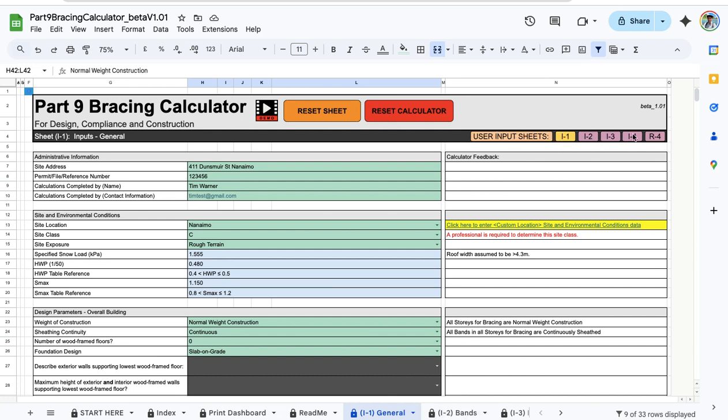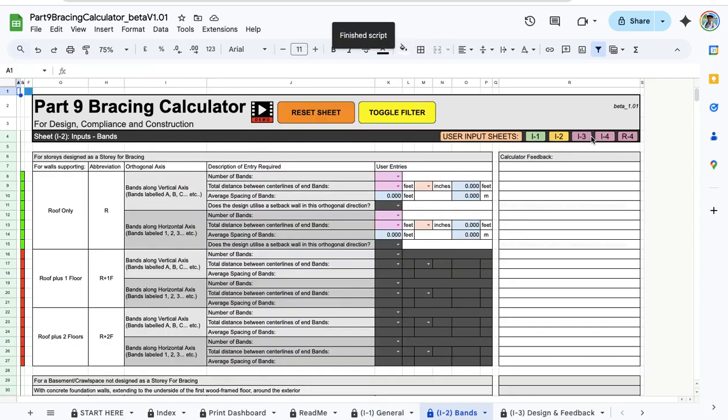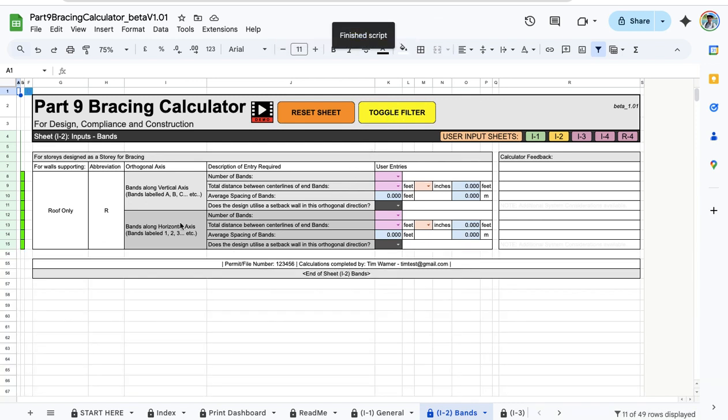These are all the input sheets, all the user input sheets that are required. So here we are on I1. We're going to move along to I2. And here we are, you can see I1 is now complete, and we're in I2. Again, you can see we've got a fair bit of information here. Some of it is unnecessary, so we're going to toggle filter for the cells that are required. And there we go. It just truncates the calculator to make it a little bit easier to handle.